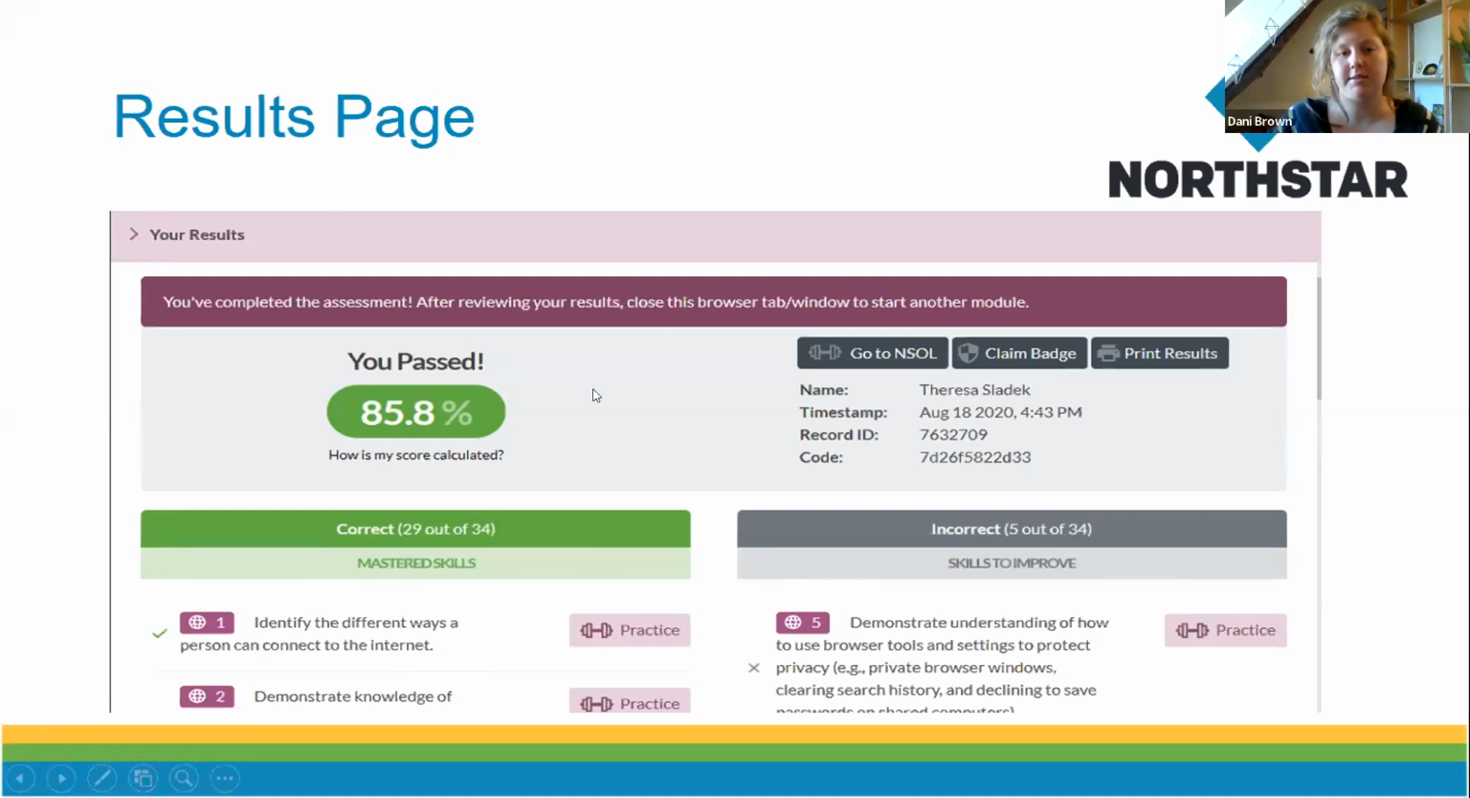This is a reason for doing proctored assessments: your learner has direct access after an assessment to the skills that they need to practice, and they can go straight into their account to get more information on that skill area.